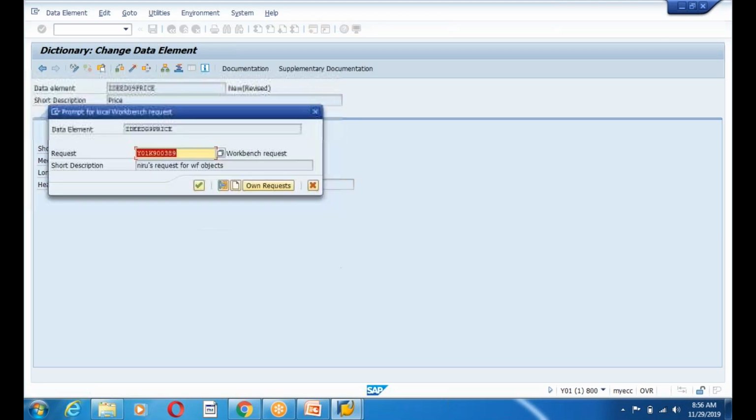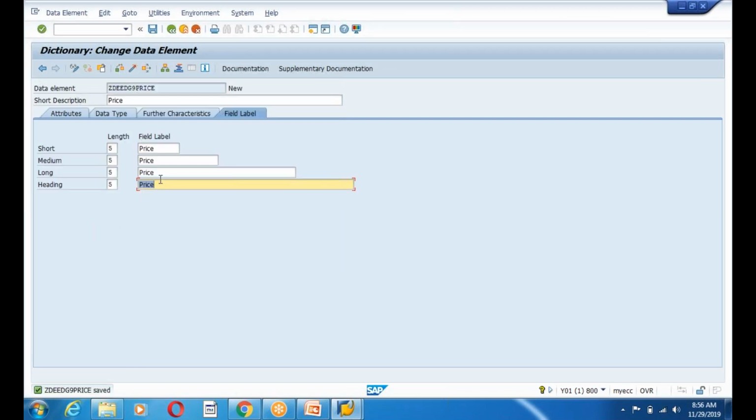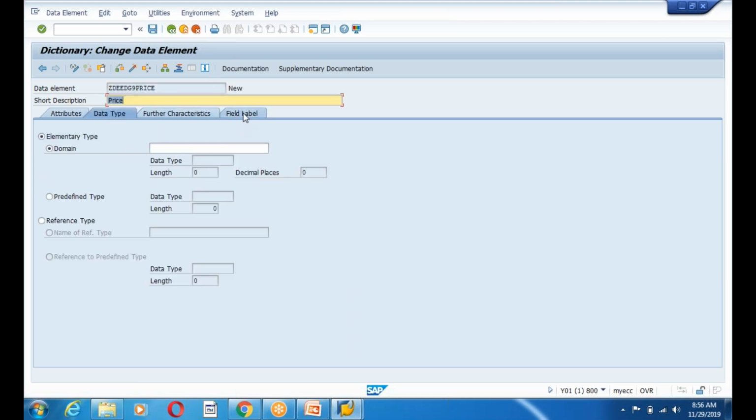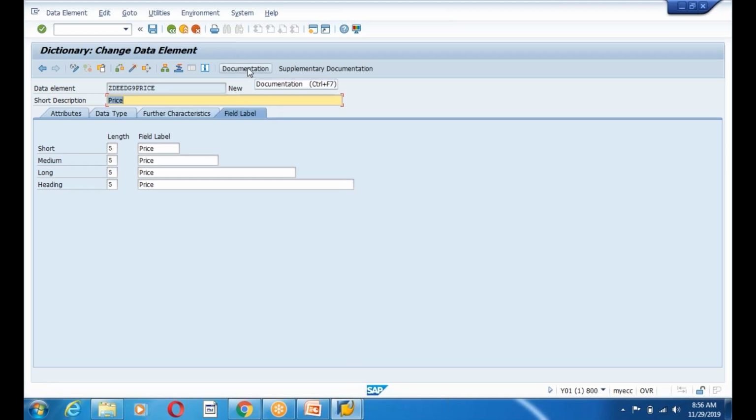And save it. Okay, so guys, at the data element level, not only the field description, I can also provide documentation for a field, guys. See, whenever you press F1, you are getting some documentation, right? So where do you maintain the documentation? We maintain the documentation at the data element level. See, I go to the documentation.